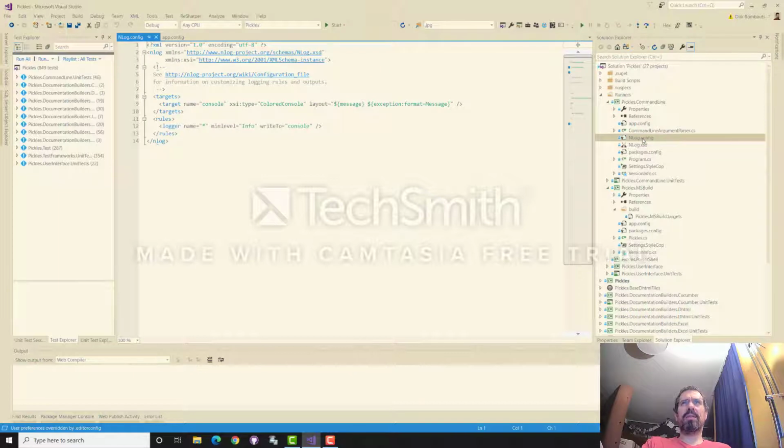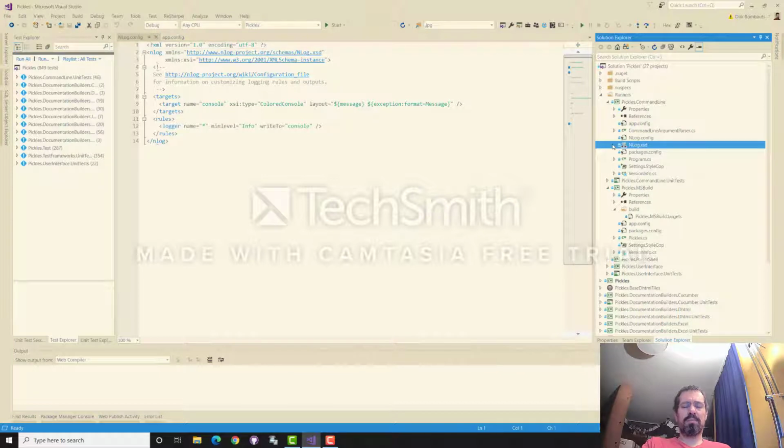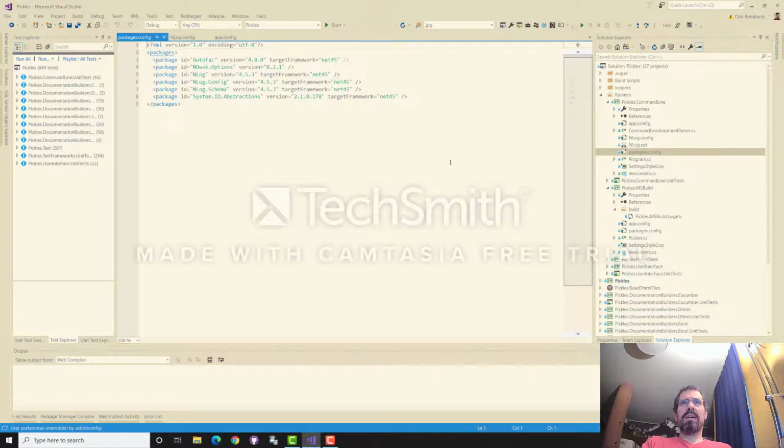I'm using NLog to provide some logging, so we have an NLog configuration. We have an XSD file that defines the schema of the NLog configuration. There's a packages.config. Again, if you upgrade Pickles to the new style of project files, then you can get rid of this file.